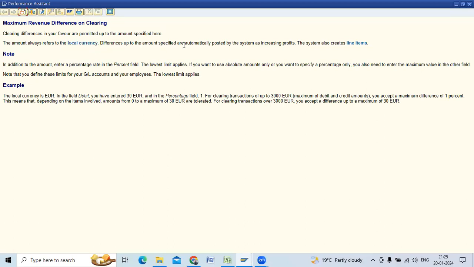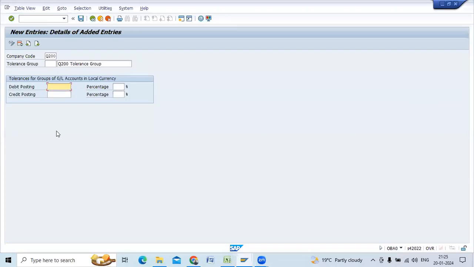Differences up to the amount specified are automatically posted by the system as an increase in profits. The system also creates line items. Note, in addition to the amount, enter a percentage rate in the percentage field. The lowest limit applies if you want to use an absolute amount only or you want to specify a percentage. You can go through this document and understand. So in simple words, if there is some difference and we have given a particular amount here, the system can allow that much difference.